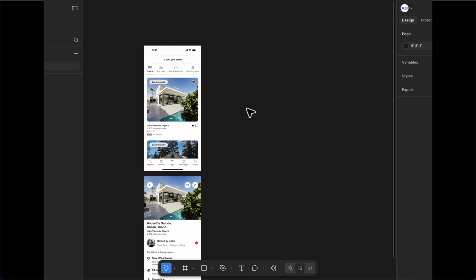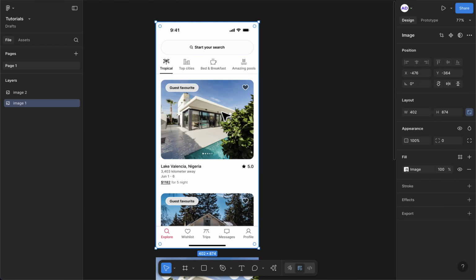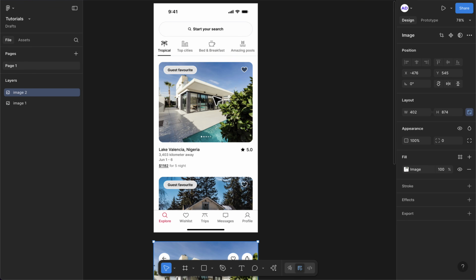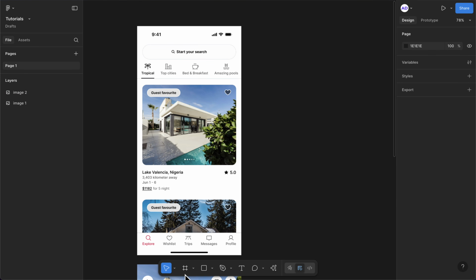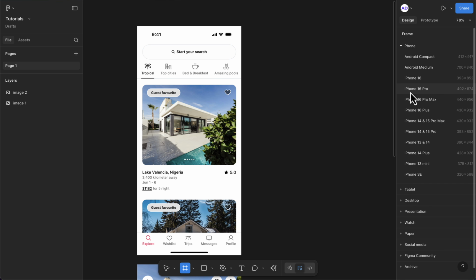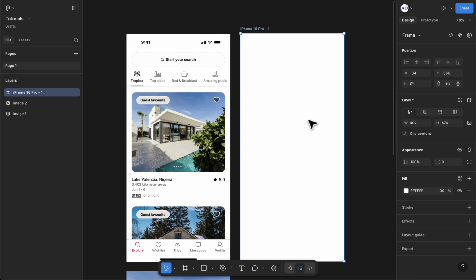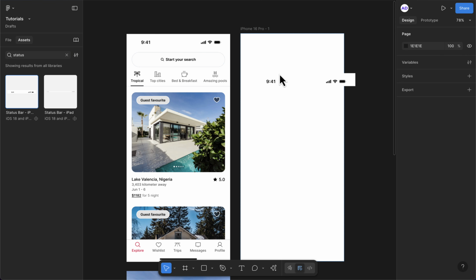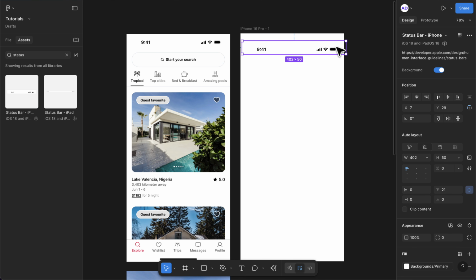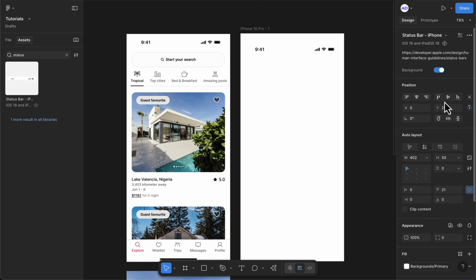To get started, I've prepared two images of the screens we're going to create. The first thing we need to do is to select the frame and click on iPhone 16 Pro. Once we have this screen, the next thing is to add the status bar. Let's go to Assets and search for Status. Now drag the first option here and drop it inside this frame. I'm going to center align this and make sure that this is starting at the top.